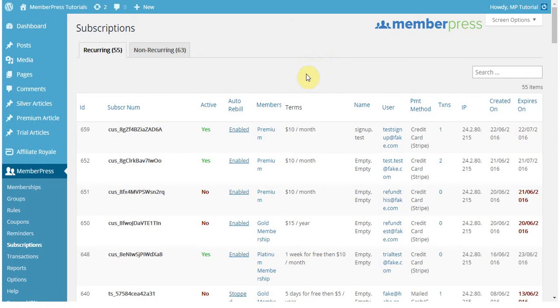Now there's a couple of things to look out for here. One is that if the created at or created on date and the expires on shows that it's going to expire within a day, then don't be alarmed immediately. What that usually means is that the grace period is enabled.